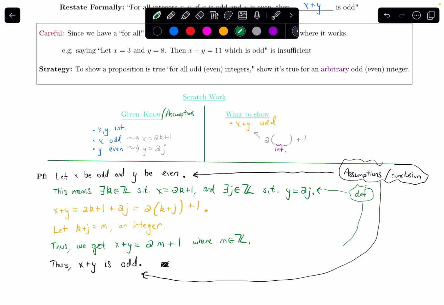And then at the very end, we had the definitions of what it would take to show x plus y is odd to reach that conclusion. And then in the middle, sandwiched in between all of this, the stuff in the middle was our manipulations, in this case where we did the algebra. This is where the bulk of the work in a proof is going to happen.